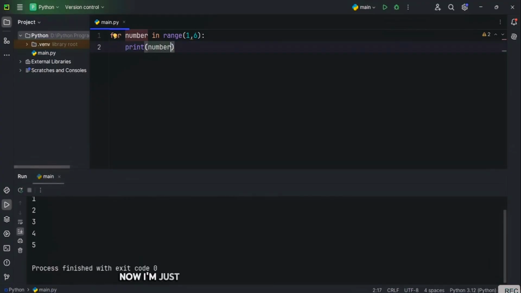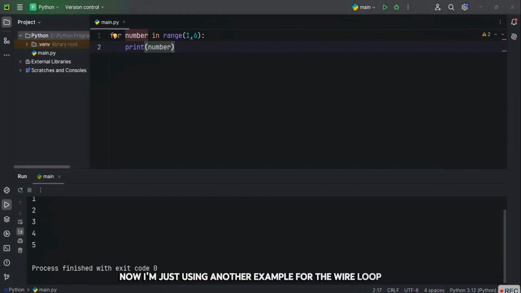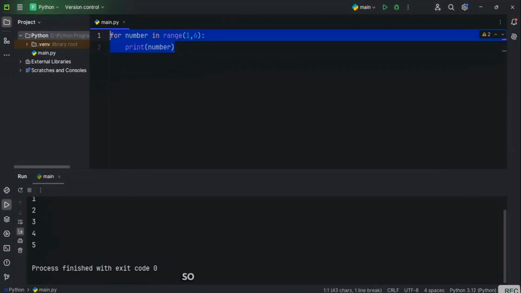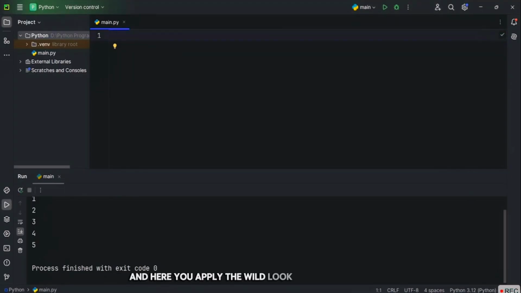Now I'm using another example for the while loop, which is a countdown. Let's look at the while loop to create a countdown from 5 to 1. So just remove this example, and here you apply the while loop for the countdown. First of all, I type countdown equal to 5. Next, I will apply this while loop.